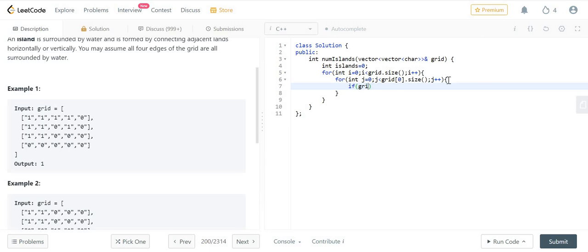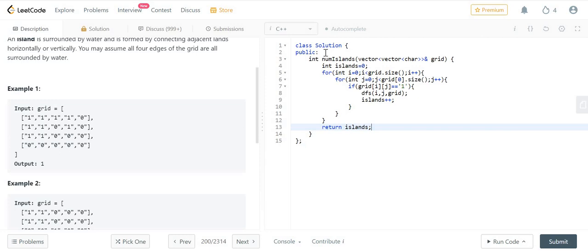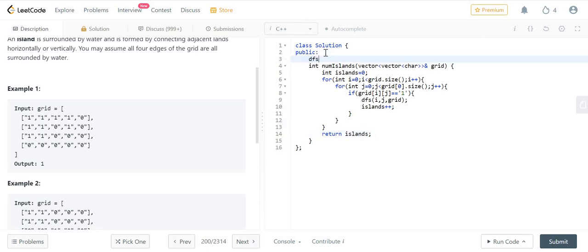If grid ij is equal to 1, then we are gonna do a DFS traversal on that piece of land ij. I'm gonna write the DFS traversal code later on. Then islands plus plus, and after that we are just gonna return the number of islands. And now let me show you the code for DFS traversal.